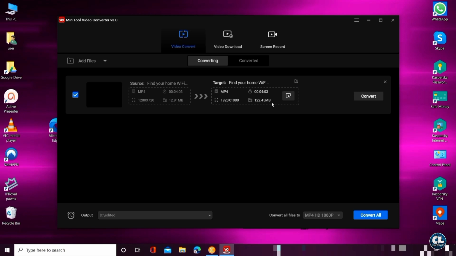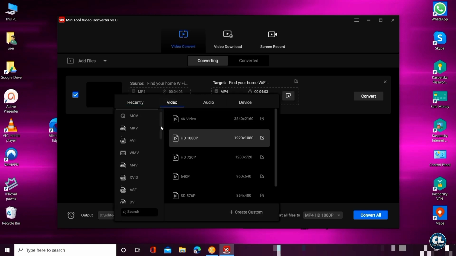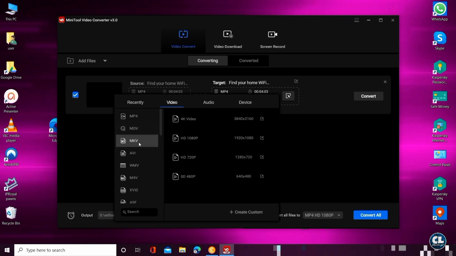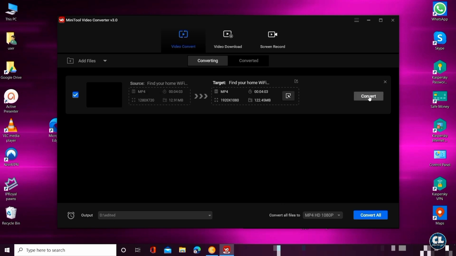For converting, click on that small tiny box and select the video format and resolution according to your needs. And you can see a lot of video formats are supported in here. So once you have selected, just click on the convert button.